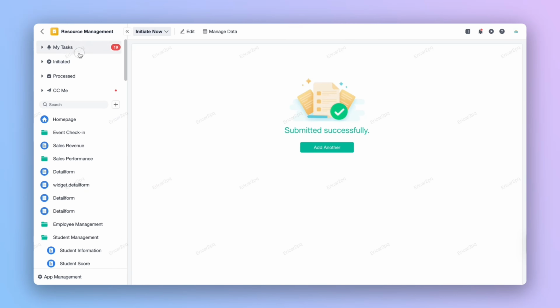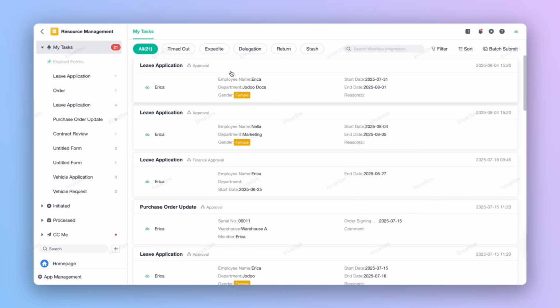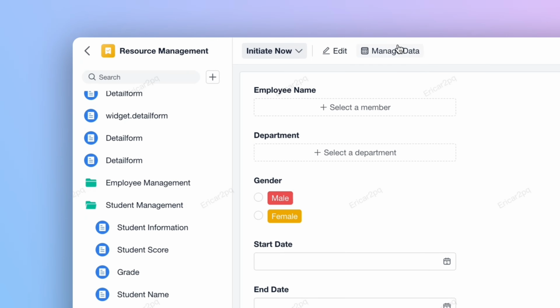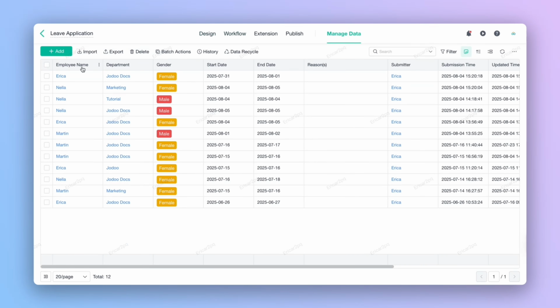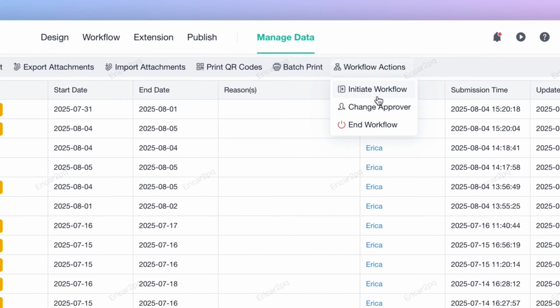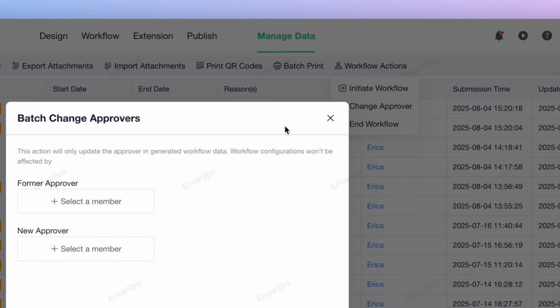Since I'm the approver for this workflow, when we go to My Tasks, we can see the two records we just submitted. Now, we go back to the form and go to Manage Data. Tick the entries we just submitted and you will see workflow actions on the toolbar. Select Change Approver from the drop-down list.